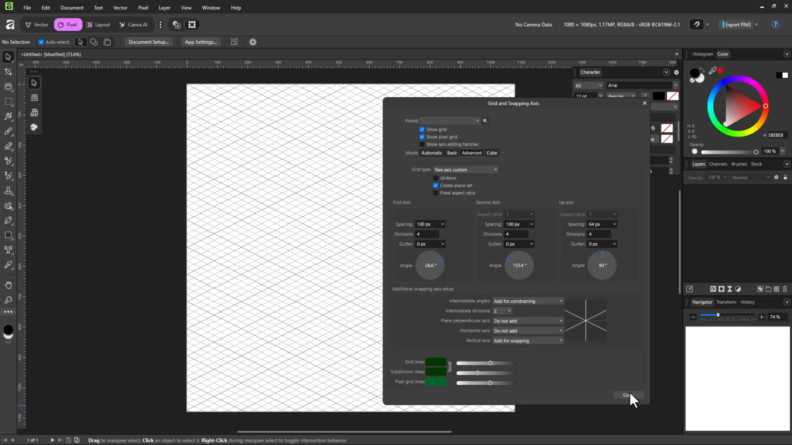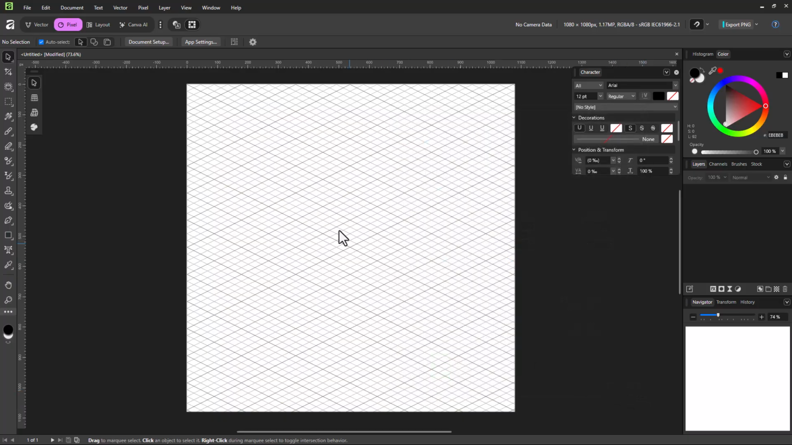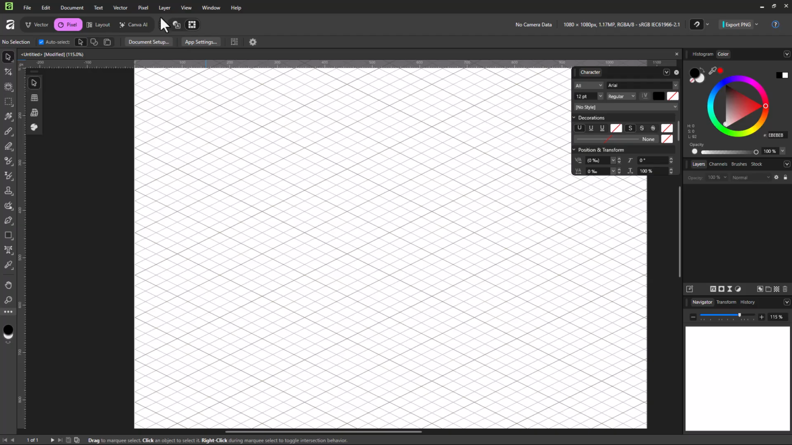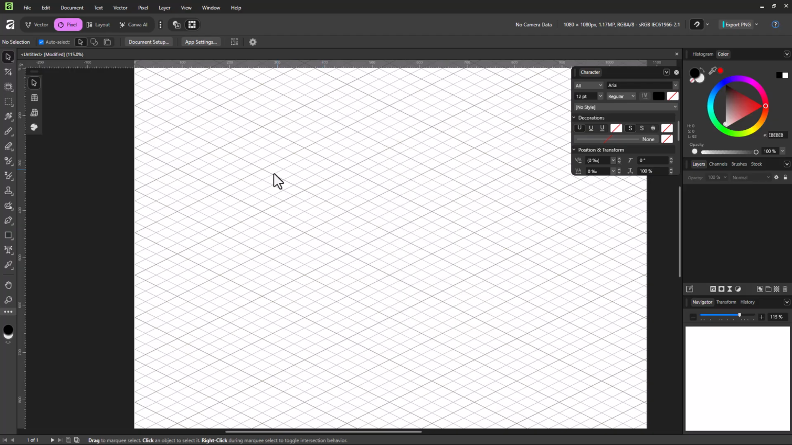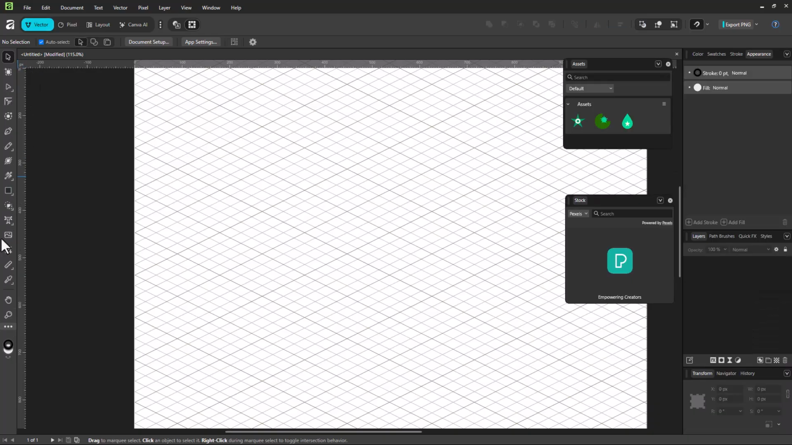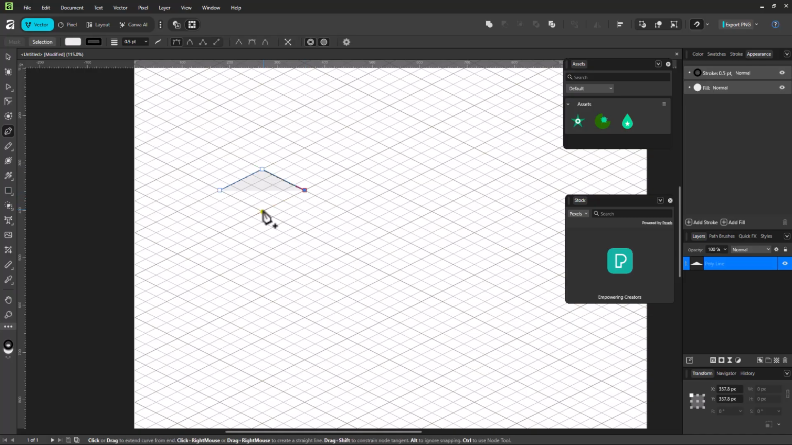Now, as I do that, what I can do is enable, for example, snap to grid. So I'm going to go over here onto snapping, and I'm going to make sure that snap to grid is turned on. Once you do that, you can easily make isometric designs as you please. For example, I can go over here onto vector, take the pen tool and draw, for example, an isometric cube.